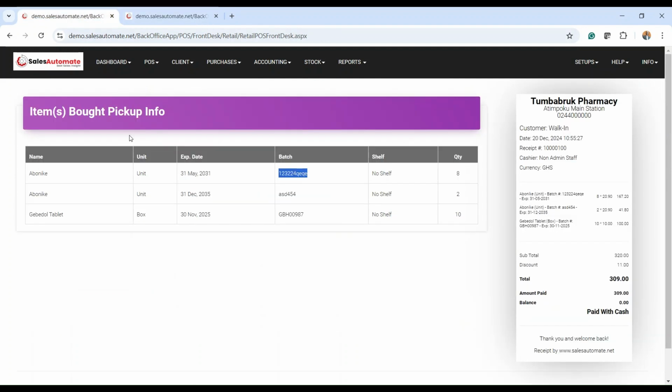So this is how SalesATM POS works. Very flexible to use, efficient to use as well.